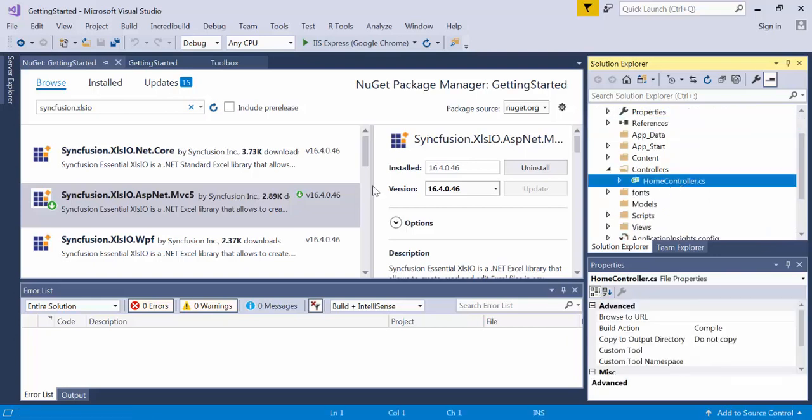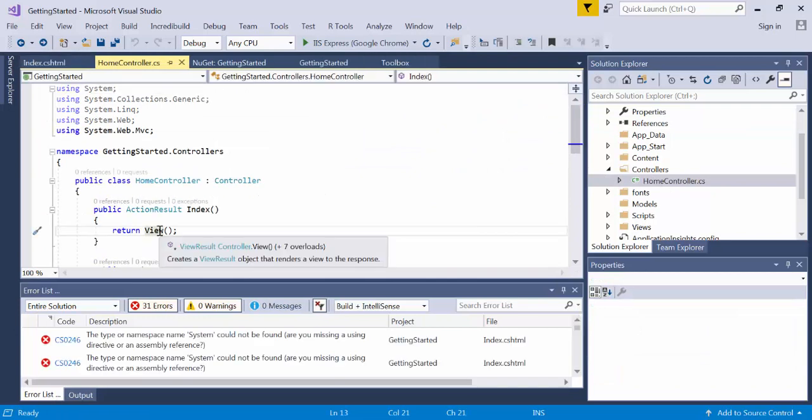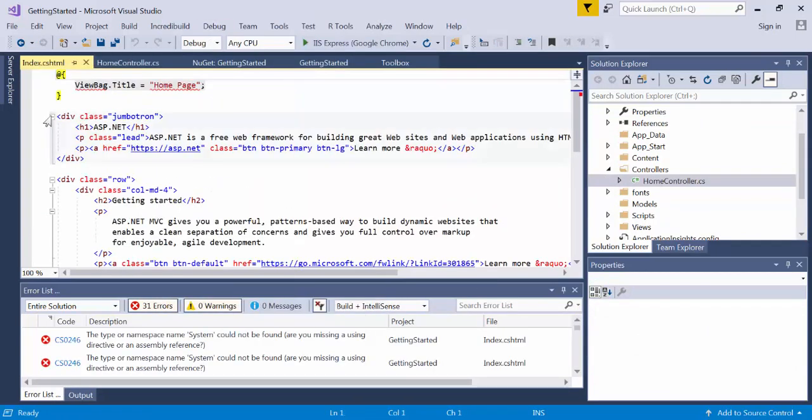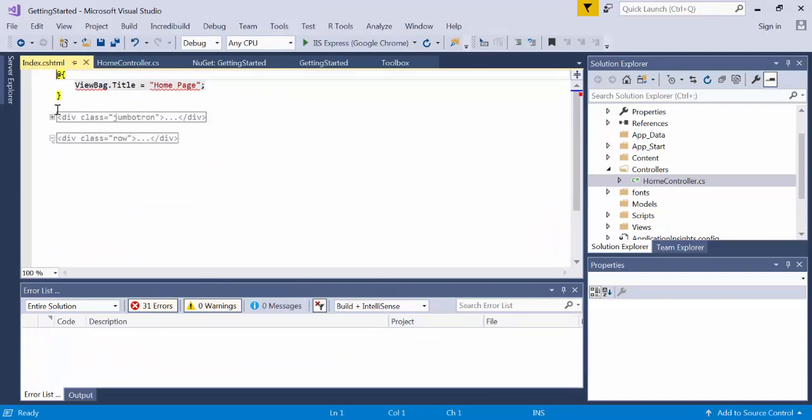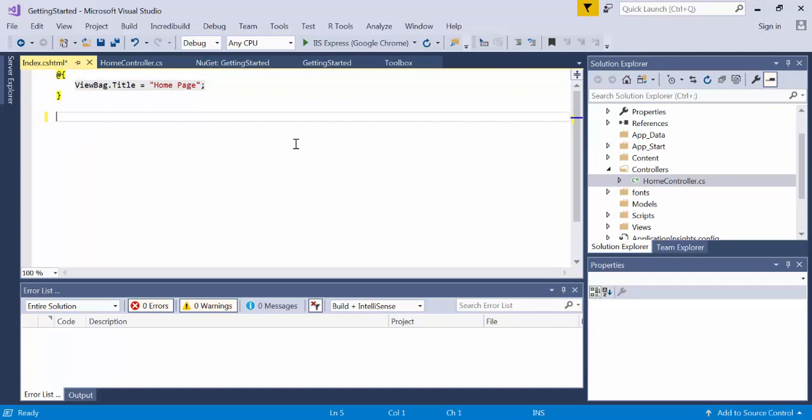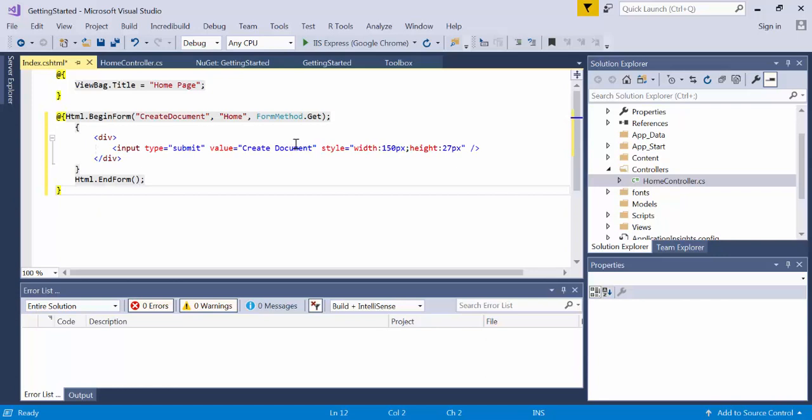Open Home Controller. Go to the View page. Here we can remove the default div blocks and add the code for adding a button to this page. In the name, create document. Now we are going to add a code within this button action for Excel creation.